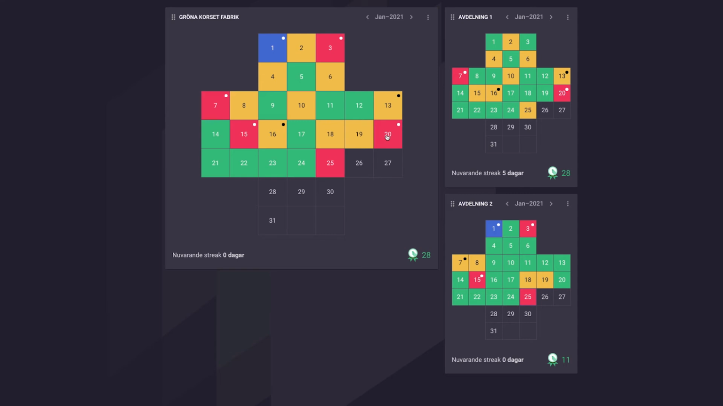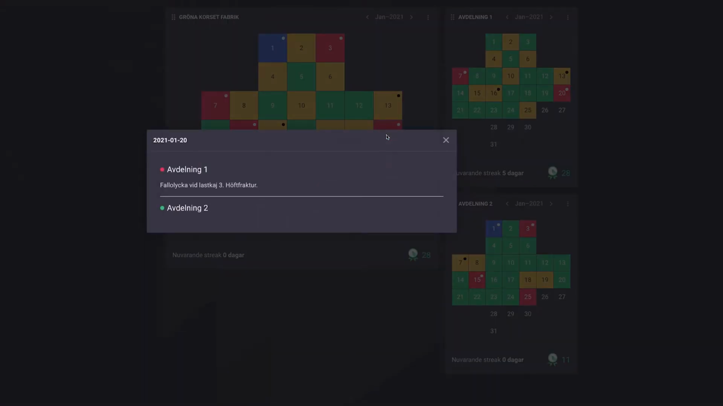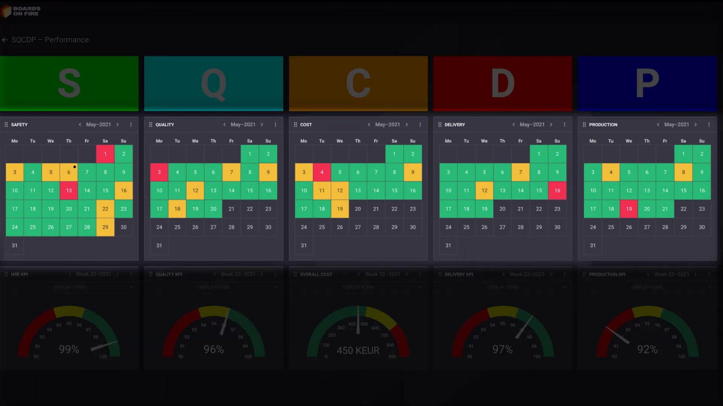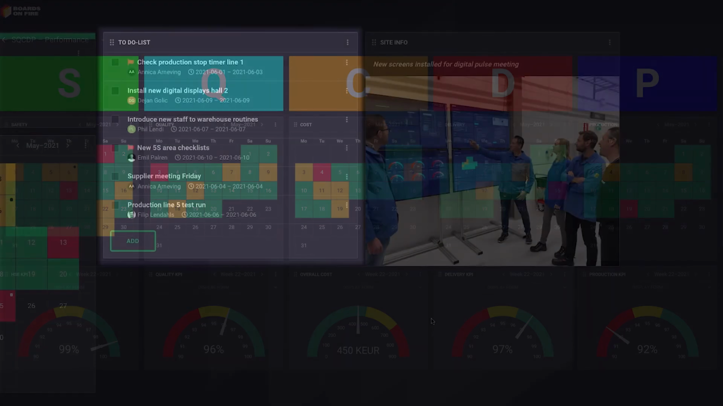If you click on a date in the main cross, you will see what each department has filled in with associated comments. We also have a calendar-shaped component with exactly the same features and functions as the safety cross, which you can use to log deviations in any other area such as quality, cost, delivery, etc.